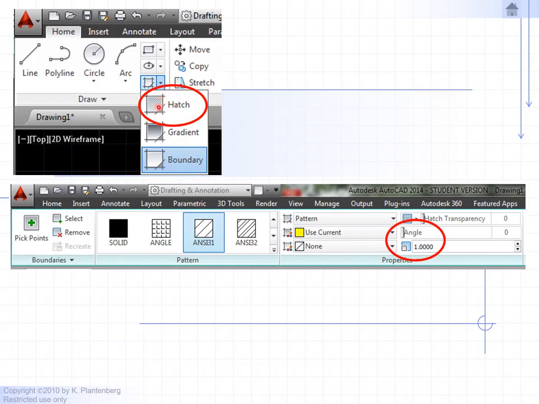Once you click the command for hatching, you'll have this panel pop up, allowing you to pick a different pattern. It'll default to the ANSI 31, the most common pattern. You can use the arrowheads to go down and pick from the different listed patterns. One thing to note is that if you want to change the angle of the pattern, so let's say you already used this pattern, which is at 45 degrees. If you want to reuse this pattern for a different object, but you don't want it to get mixed up with the original object, you can simply change the angle.